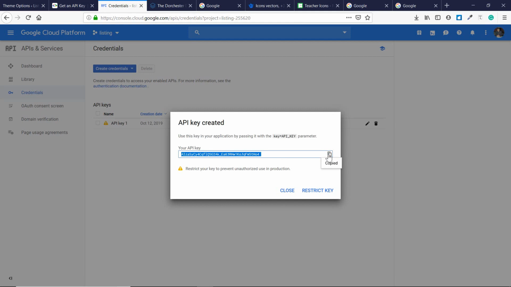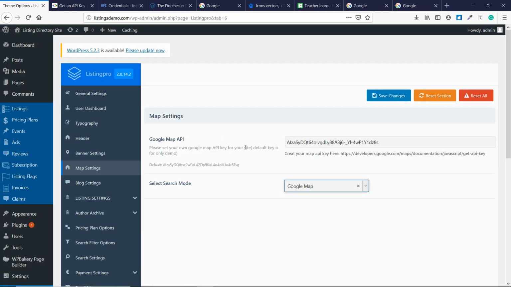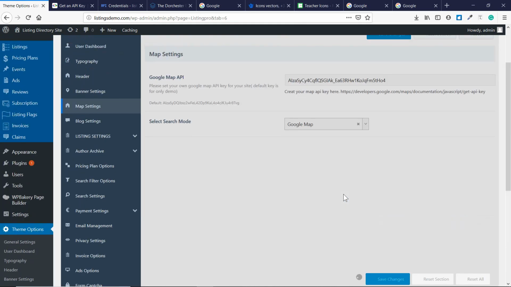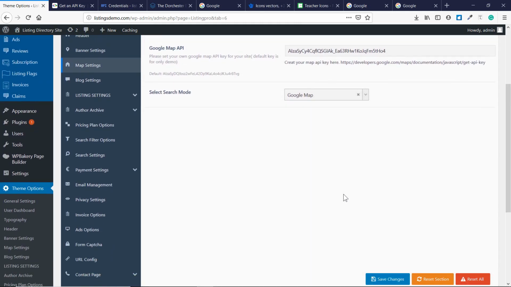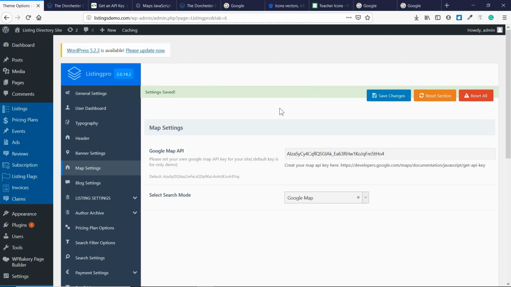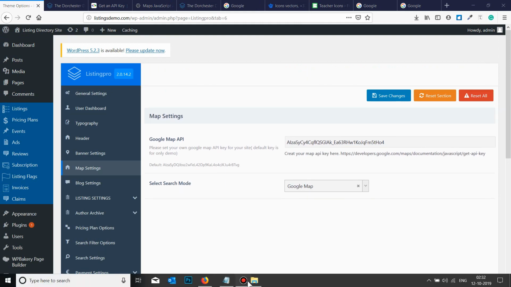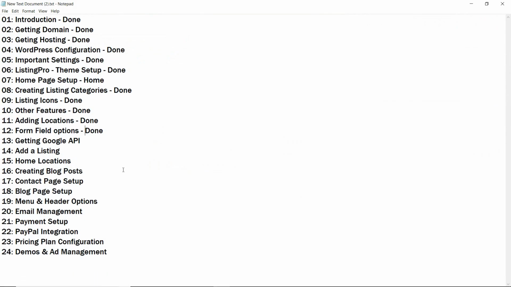So this is a very simple process. You just have to follow, which I did, and your API key will be created within just a minute. And then you have to come here, paste this API key, and then click on save changes, and all of these changes will be saved. So congratulations, your API key has been added. Now let's go back to our tutorial list, and we have added the Google API now.